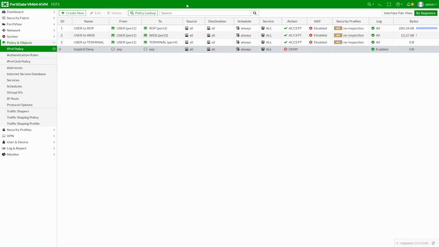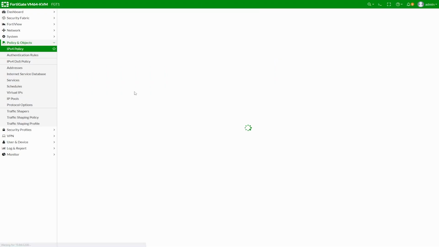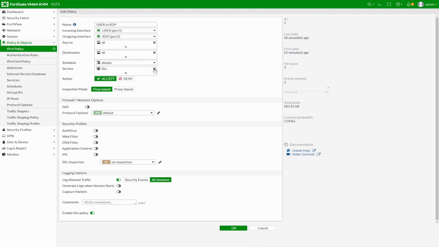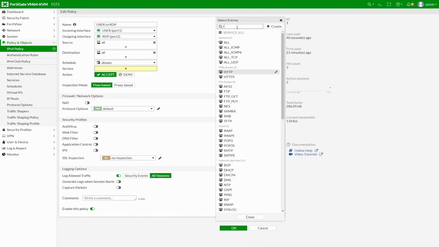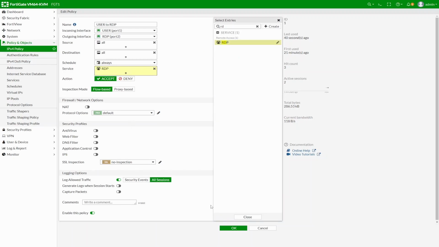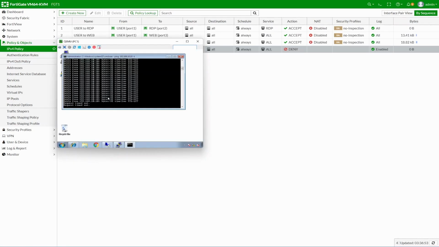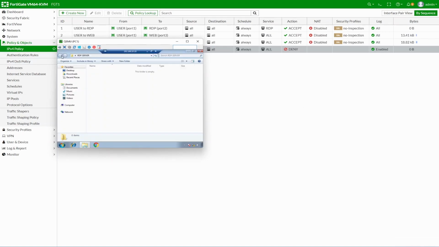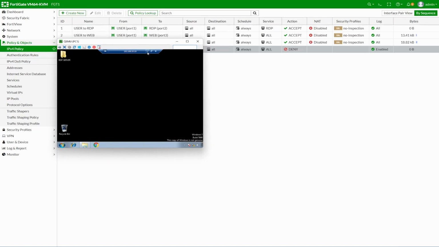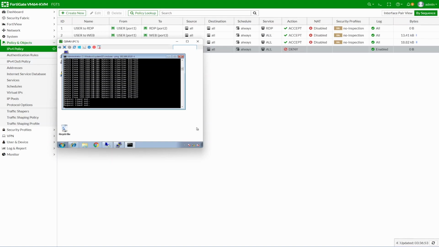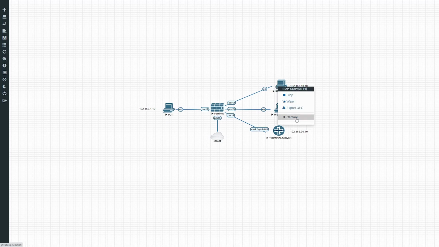So if we go to this policy, what we want to do is block everything else except for RDP. Okay, so let's see what happens. All right, as you can see, the ping is dropping now. It's not being allowed, but the RDP still looks good. So let's just confirm that. Let's see what is actually happening in the background. I'm going to do a Wireshark capture again.